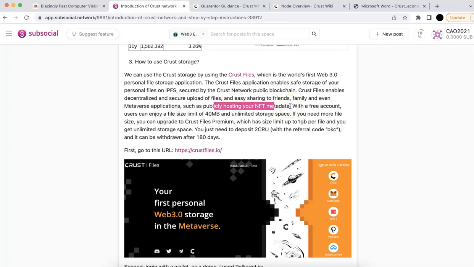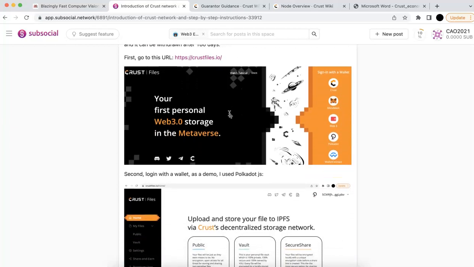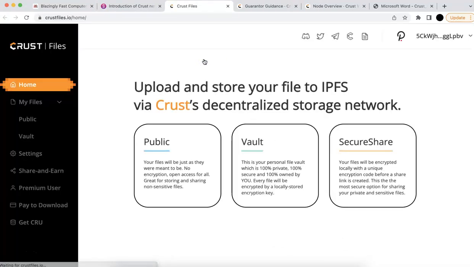With the free account, you can have files with a limit of 40 megabytes each, and you can store as many as you want. If your file is bigger than 40 megabytes, you probably need to upgrade to premium, and then you can upgrade to 1 gigabyte. You just need to deposit some CRU. So now let's do the demo. Let's see how it works. We can go to this link.